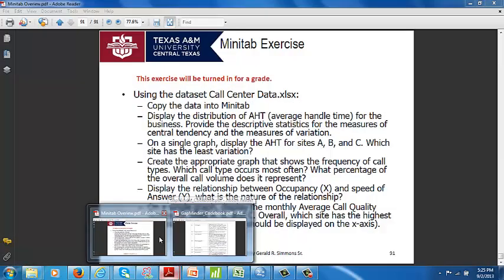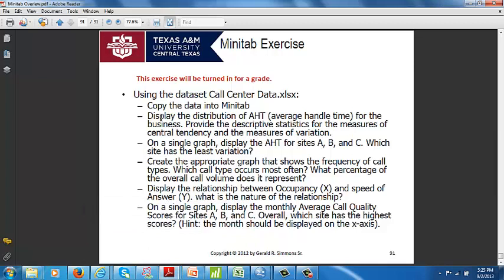So the first thing it's asking you, we'll go back to the Minitab exercise, display the distribution of average handle time for the business. Now, when you open up your data set, you'll have to find that variable AHT business. One of the first questions you have to ask yourself is, what kind of data is it? Is it numerical data? Is it categorical data? You'll notice quickly, since we're dealing with numbers and they have interval or ratio data, you say, okay, I know that this is quantitative data. So when they talk about the distribution of quantitative data, you know that you want to look at a histogram.